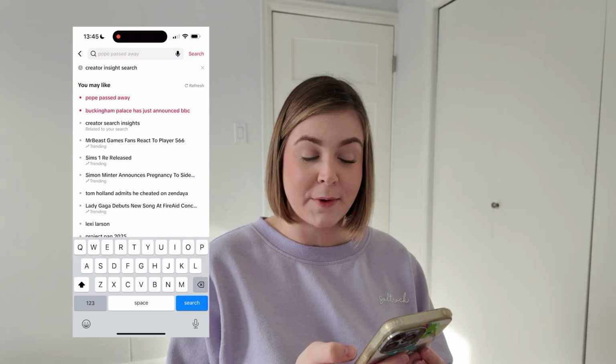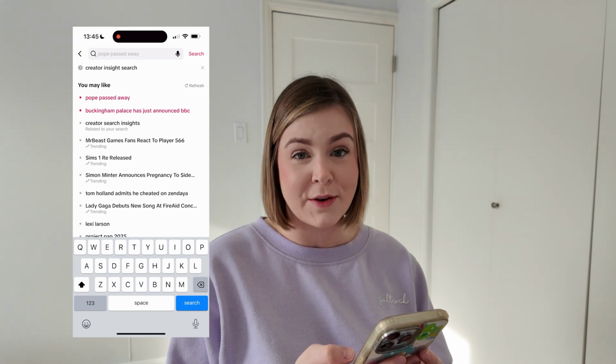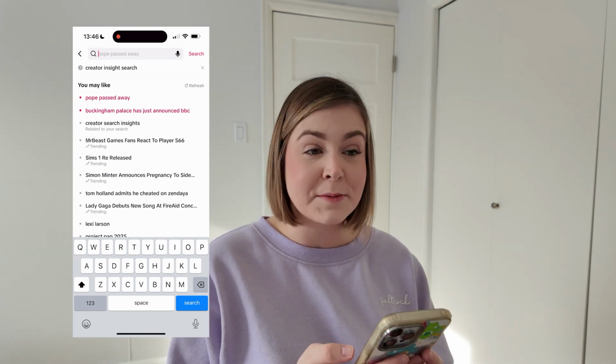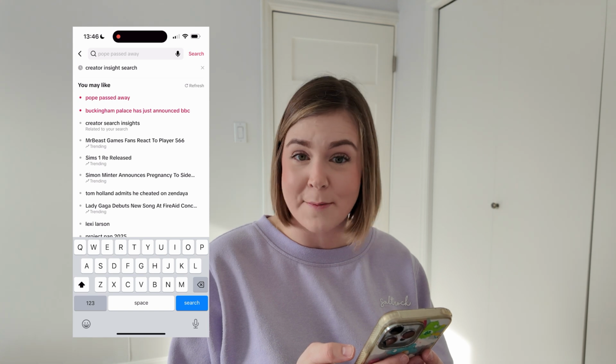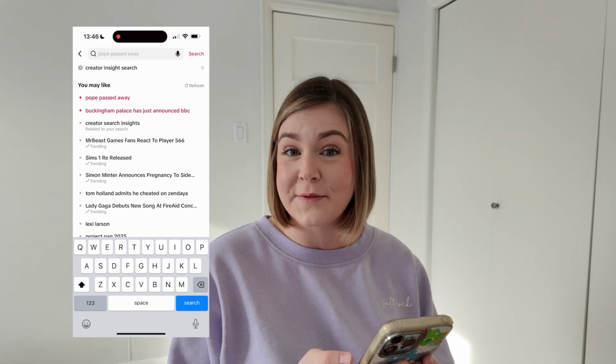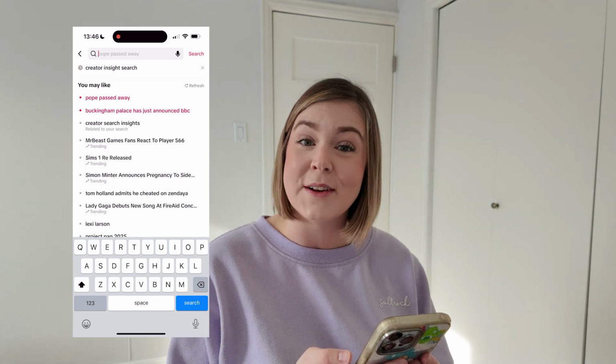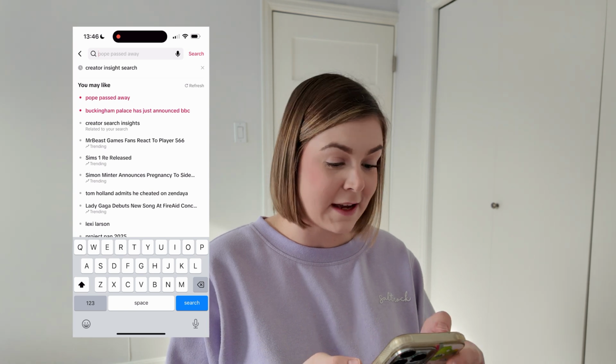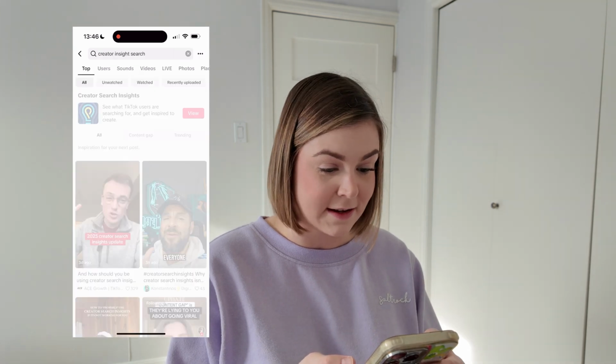First we're going to start off with the creator insight search on TikTok. Not many people know about this, but it's great for finding gaps in the market and generally just finding ideas that people are searching for. On the search bar in TikTok, you want to search Creator Insight Search. Then click the View button.